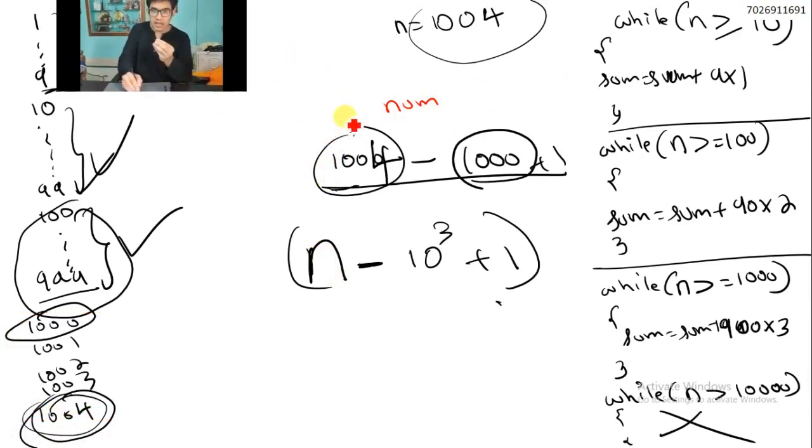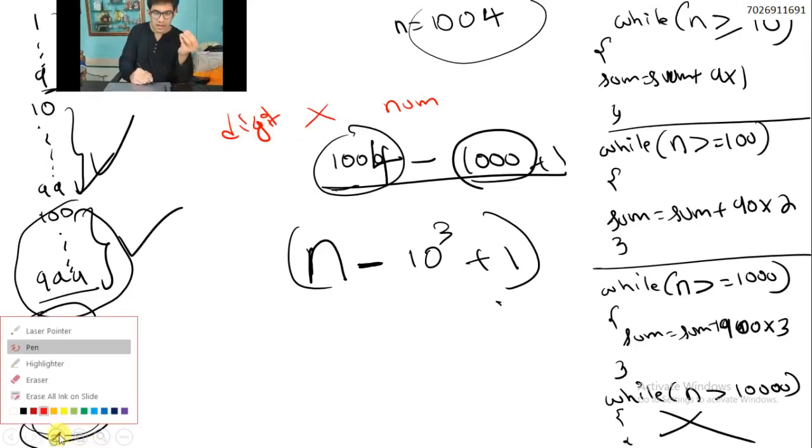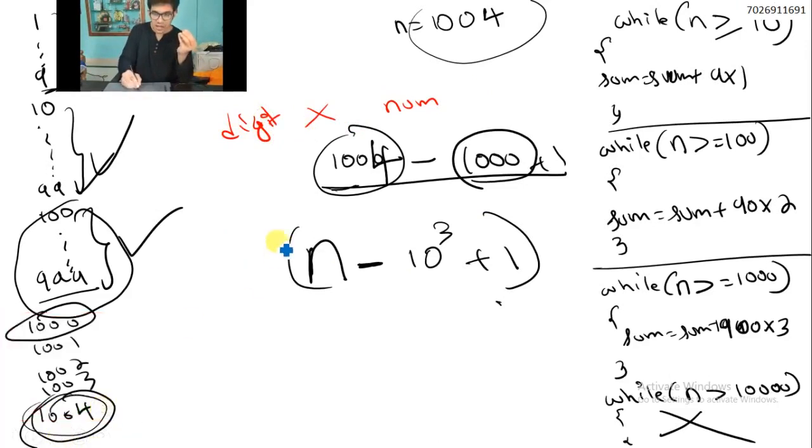For these numbers, let me write it here, numbers into digits I have to do. So what I'll do is I'll write here, into, in 1004 how many digits are there? 4 digits. Right. So into 4 I have to do, because for each number 1000 there is a 4 digit, 1001 there is a 4 digit. Which means here also I have to write into 4.